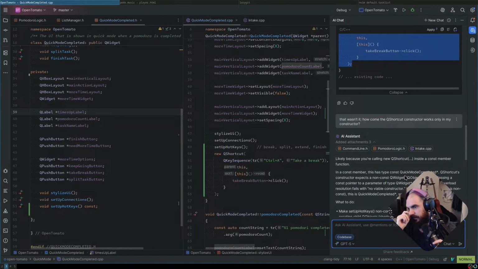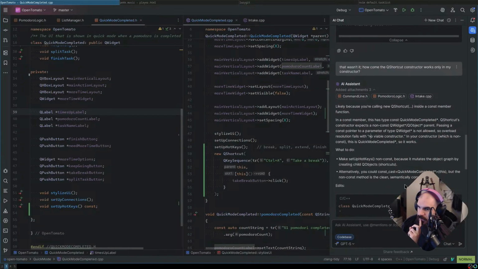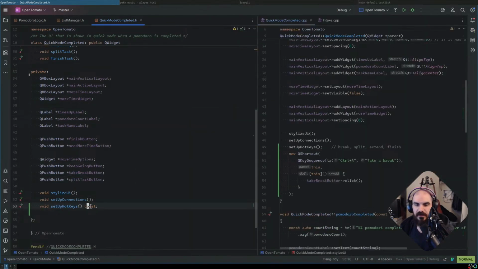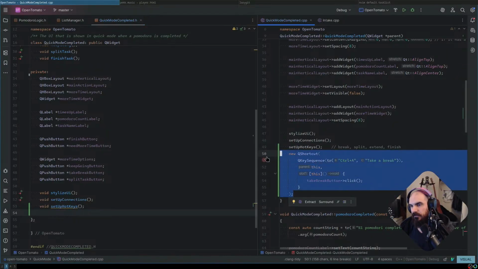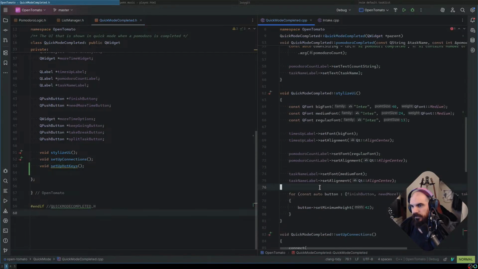It expects a non-const queue object parent. QueueShortcut's constructor expects a non-const parent so that it can set up the relationship properly. Passing a const pointer is not allowed, so overload resolution fails. That makes a lot of sense. Oh, sneaky, sneaky. So really, the reason it wasn't matching was that one function.